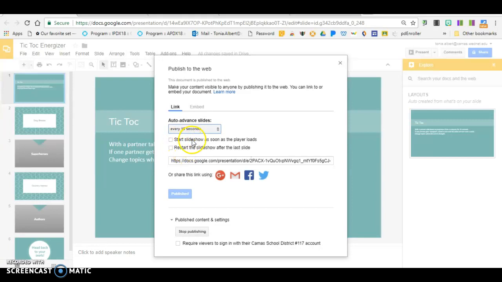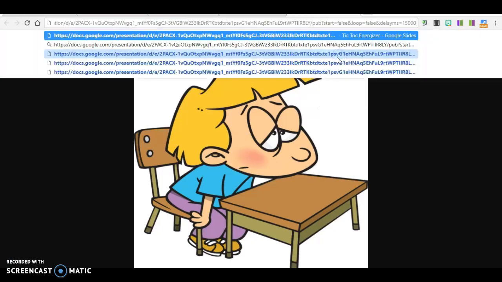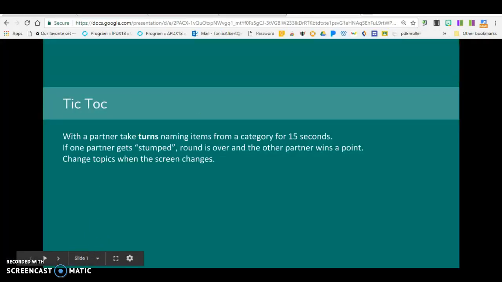You could click Start the slideshow as soon as the player loads, but I want, as a teacher, to have time to explain the rules. And in my experience in middle school, sometimes it takes a little longer than 15 seconds. So I'm going to copy the link. Now that I've published it to the web, notice this is grayed out, so it means I've published it. Then I open a new tab, and I open the presentation.